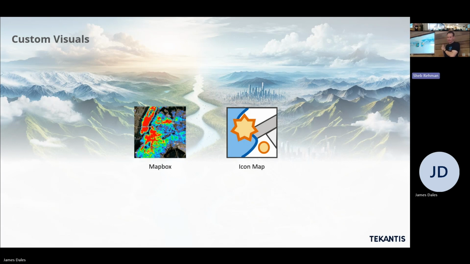Mapbox is interesting in the same way as Esri is produced by a specialist mapping company. Mapbox are a specialist mapping company that produced a visual for Power BI. The only problem with the Mapbox visual, despite the fact it's got a whole load of really great capabilities, is that it was built quite a long time ago now, using an old Mapbox API and also an old Power BI API that is no longer supported.